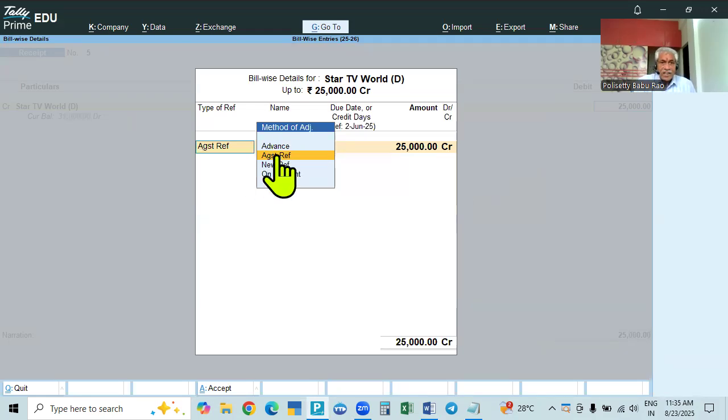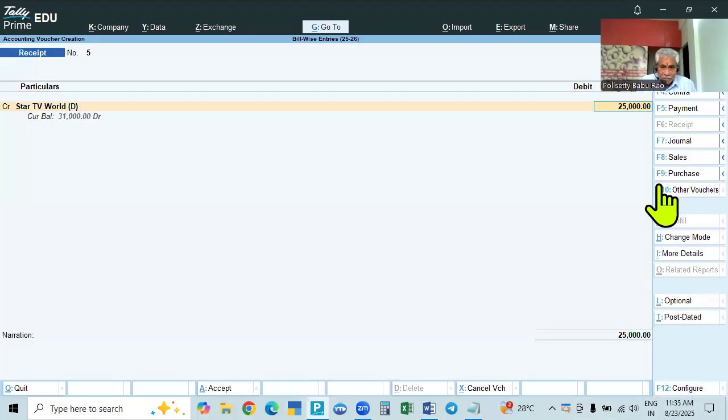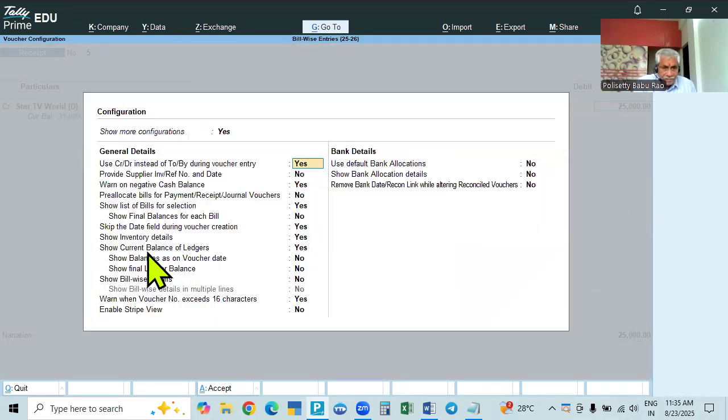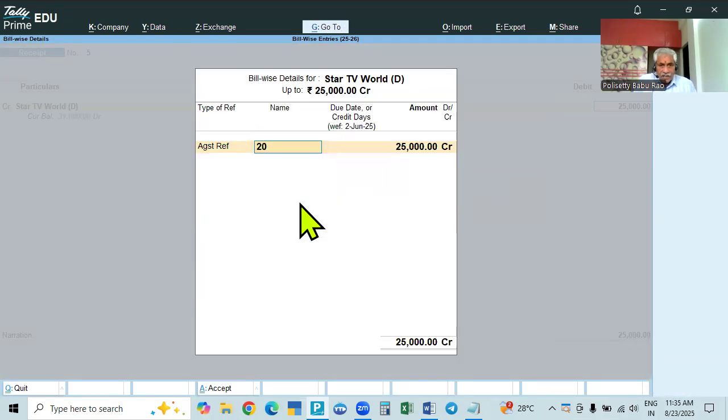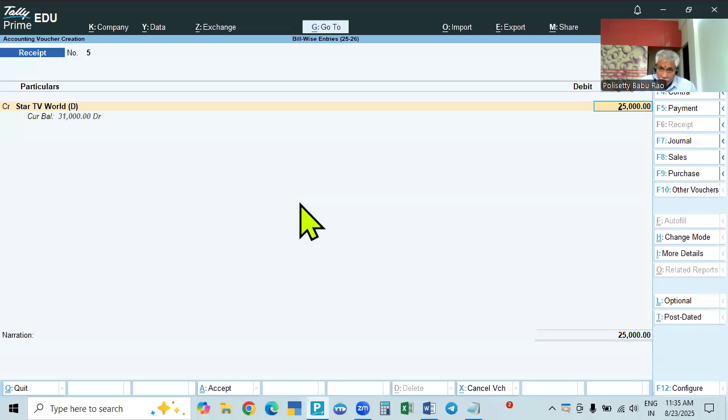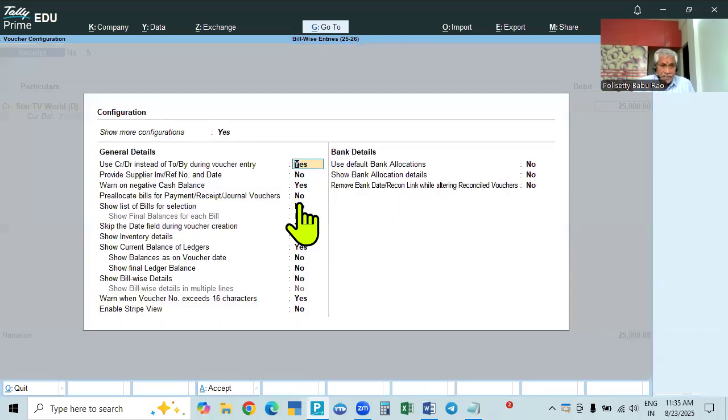If we check against reference and select it, and the pending bill list is not shown, something has happened. That means another option in F12 is not activated. Generally it will be activated. If the details are not shown, it means it is not activated. In such a case, come back here after this amount and go to F12.